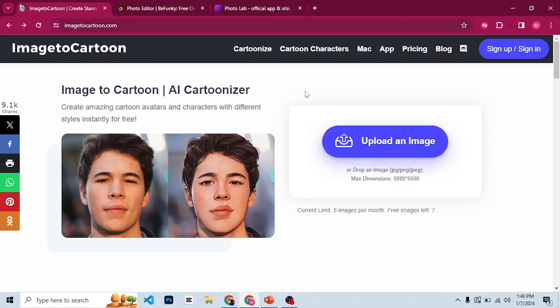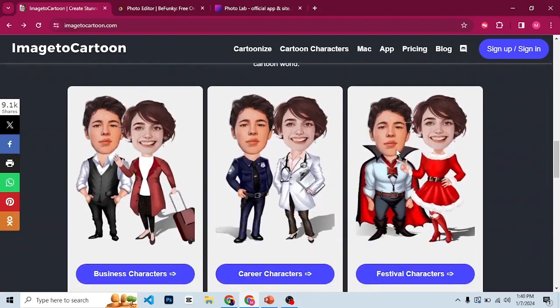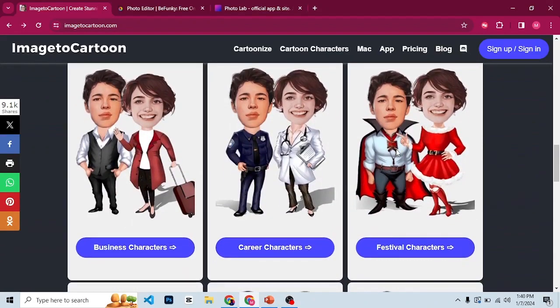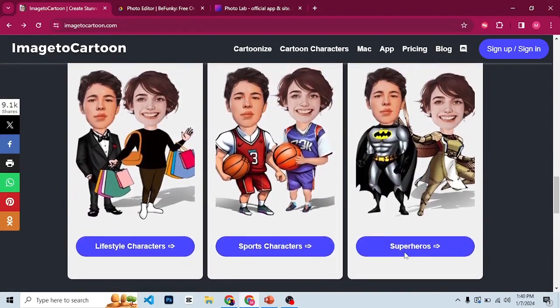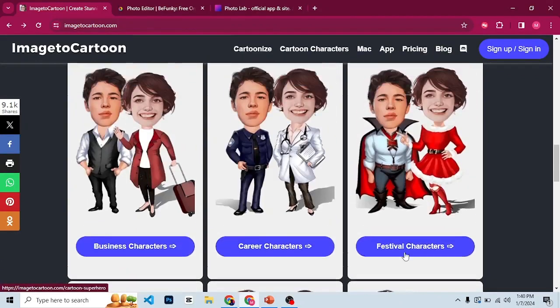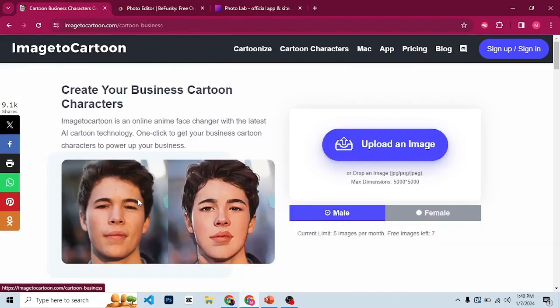So when you land on the website, don't click on this button. What we are going to do is we are going to select a character. So let's scroll down, and here we have different categories. We have business characters, career characters, festival characters. There are a lot of them, so I'm just going to choose any one of them. So just choose the one you want. I'm going to choose business characters, so I'll click on this.